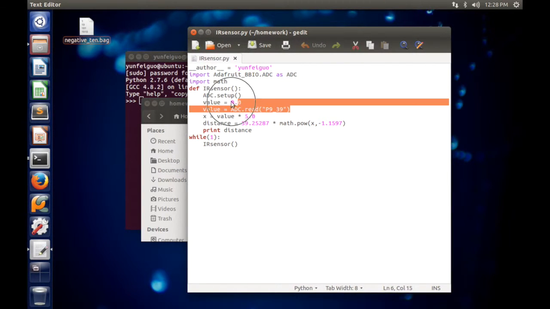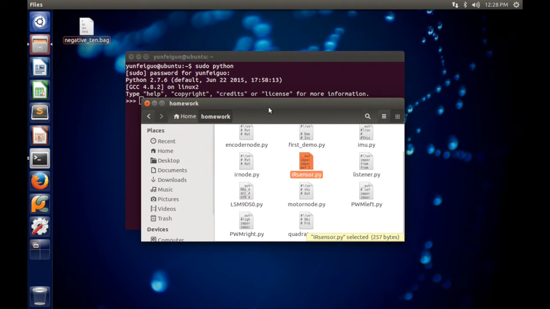But maybe the wiring is quite different, but it is almost the same. You need to set up the ADC and you need to read. It means that you read the raw data, and that's all. You can read from it and you get data from it. You can write your own node to drive your IR sensor or maybe other sensors.